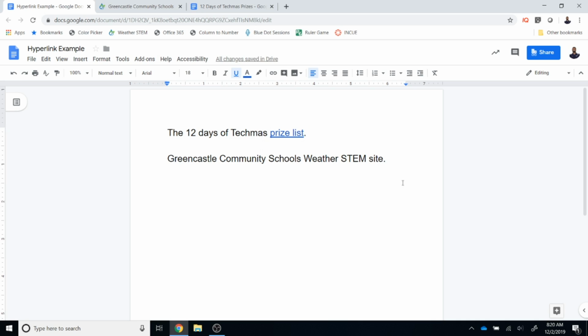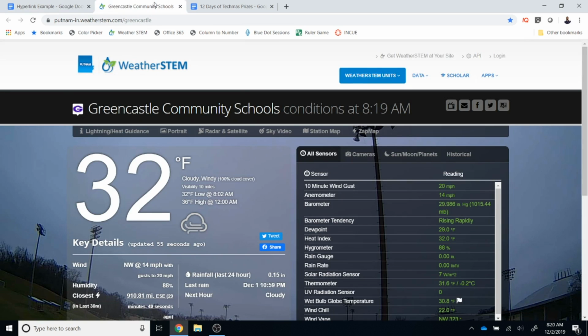Similarly, if I would like to link to a website, if I want to link someone to the Greencastle Community Schools Weather STEM website, I just navigate to that website, I left click, drag, hold down, and highlight the entire web address, and then I right click on my mouse, select copy.